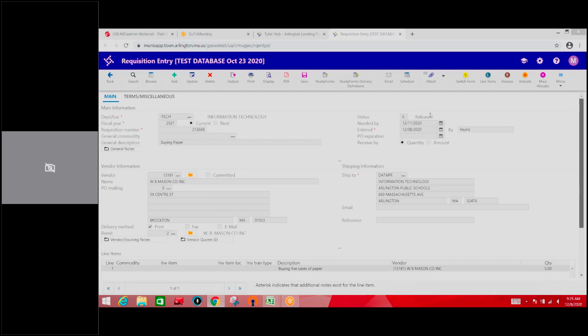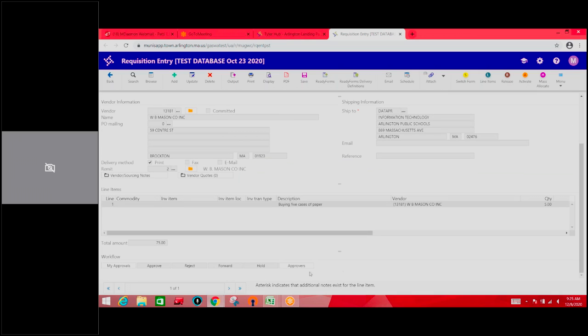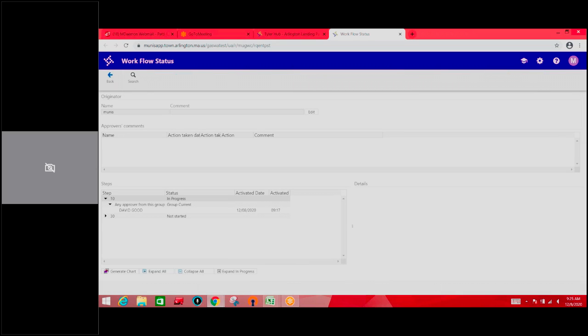Then when it's in a release status, it's kind of like, what is happening. You can scroll all the way down to the bottom of your requisition, and you should all have the option to click on approvers. This will show you the workflow that the requisition has to complete before it gets approved. So when I click on this, it's going to show me all the steps of workflow.